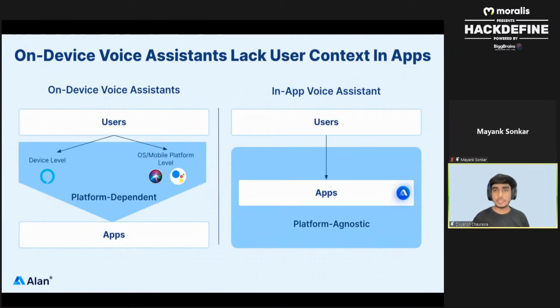Let's talk about on-device voice assistants versus in-app voice assistants. In the previous slides, I mentioned that companies like Amazon, Google, Apple and Walmart are making huge investments in the voice ecosystem, but there are certain cons in what they are trying to do. For example, Amazon Alexa is a completely device-level voice assistant. You cannot interact with touch or see what is going on. You can just talk to that voice assistant. And OS or mobile-level assistants, like Siri or Google Assistant, are very basic. You can integrate these assistants and do basic stuff like setting up an alarm, but you cannot perform anything inside a particular application. For example, you cannot order food via voice.